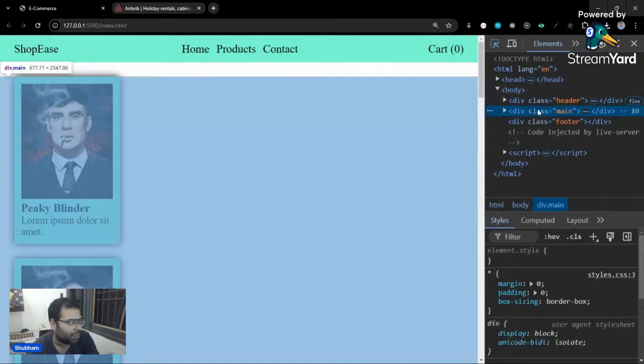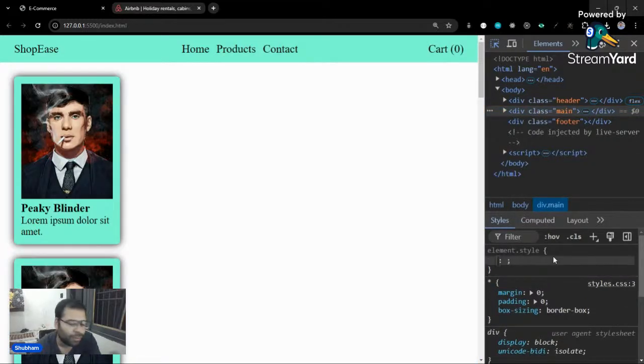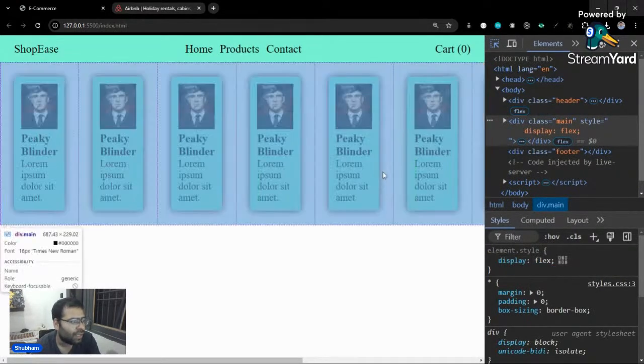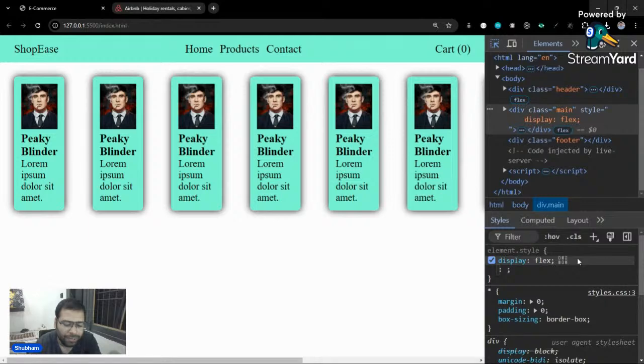As you already know, this is my main container, and under the main container, I have a very beautiful property under display, which is going to be flex, and it's going to take care of this. Okay, now all of the cards are shrinking. I don't want that shrinking behavior. For that, we have a property called flex-wrap.